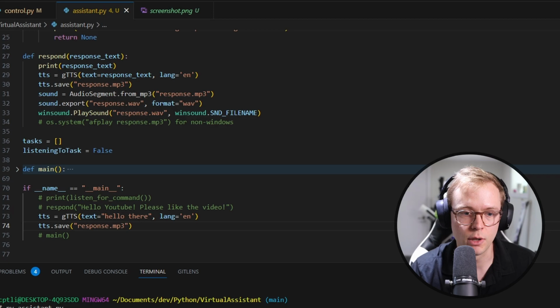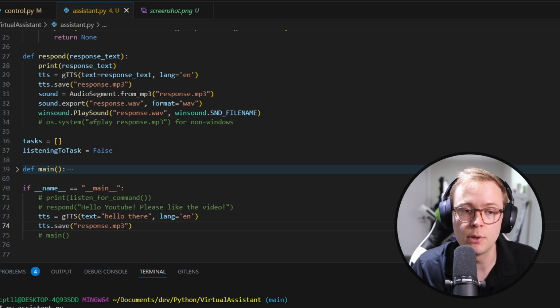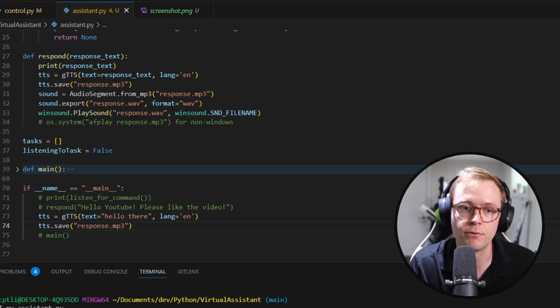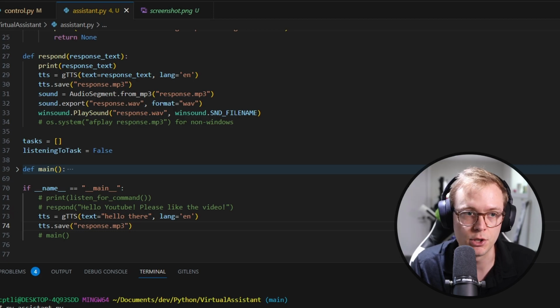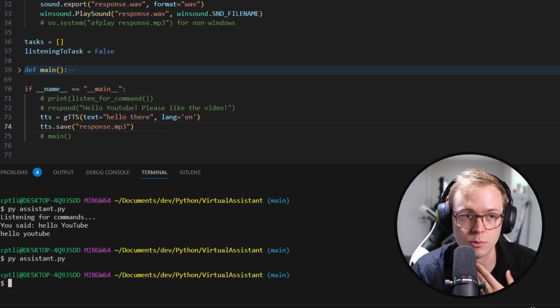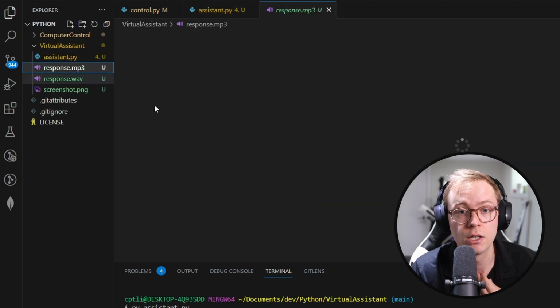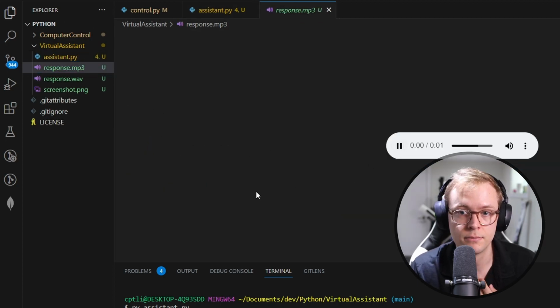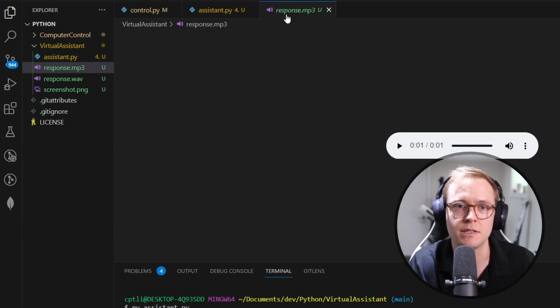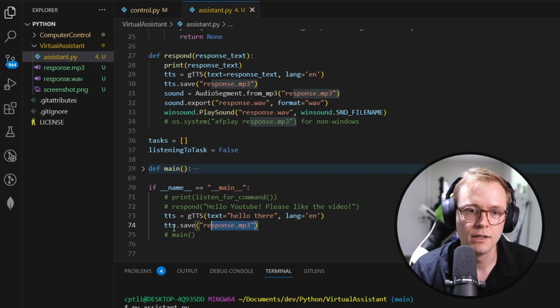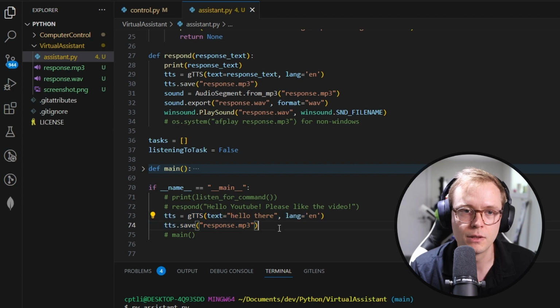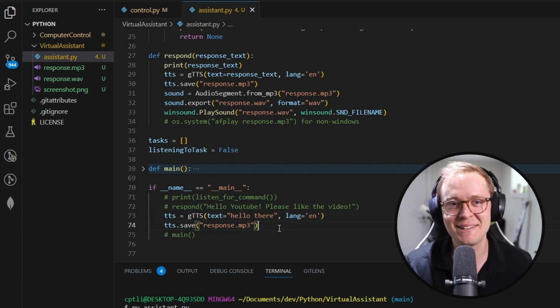Okay, so we're going to go ahead and run our file. What this should be doing is generating some file and saving it as an MP3. So it should save it within the response MP3. So this should say hello there. Hello there. Great. You know, a little robot-y, but you don't want your assistant to sound too perfect. So that sounds perfect.